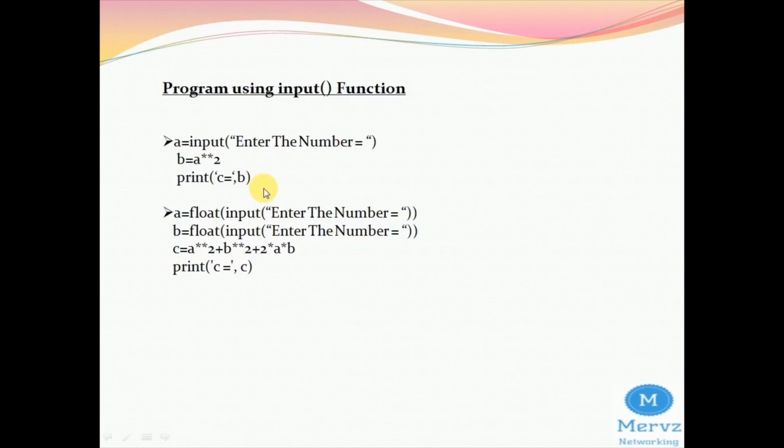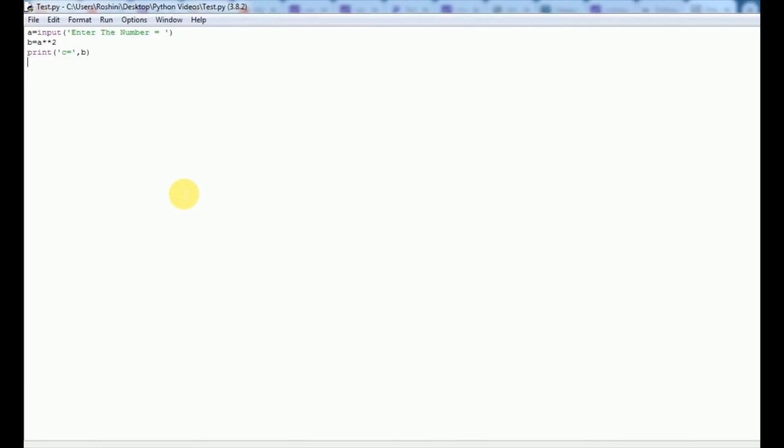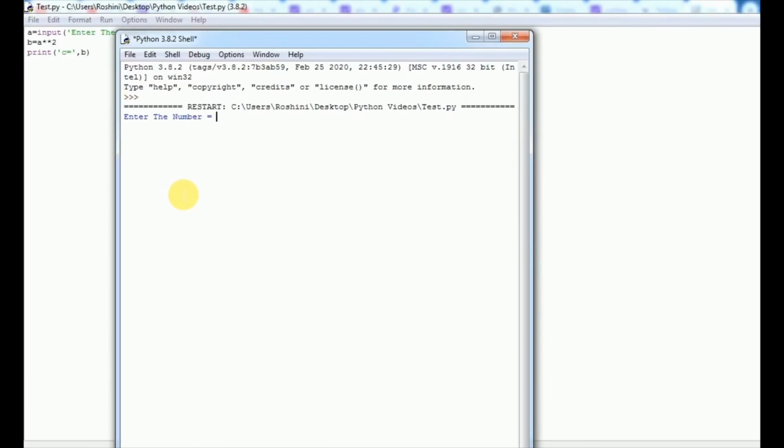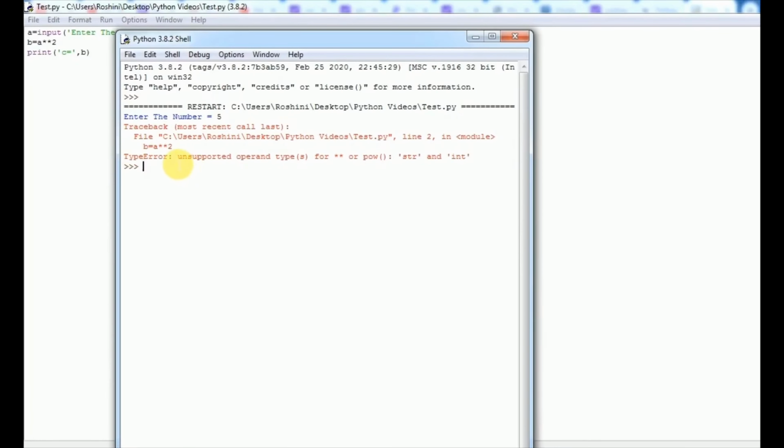In this program, A is equal to input, enter the number, B is equal to A square, print C is equal to B. We will get an error in this output. We can see what the error was and how we can solve it. When the input function executes, program flow will be stopped until the user has given an input. Here I am entering the number 5 and we got an error. The error is nothing but a string and an integer together in the second line of the program.